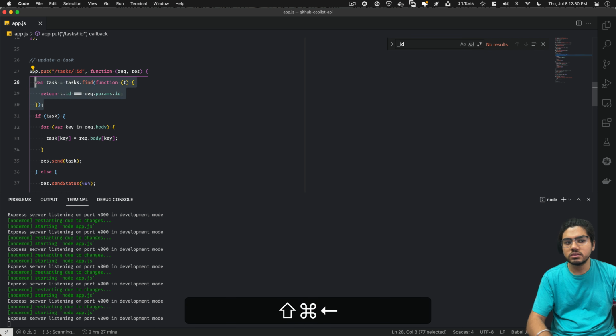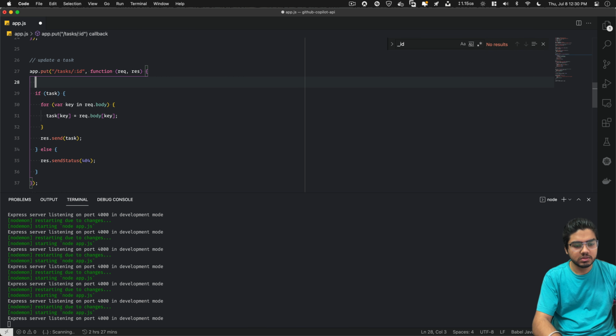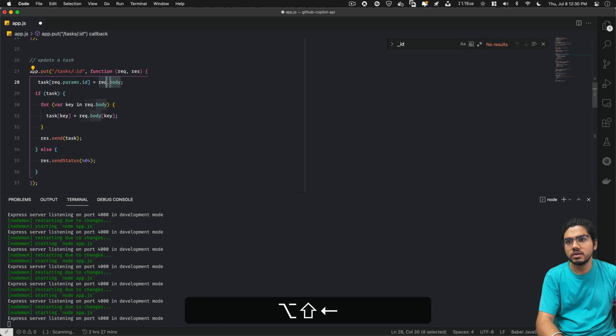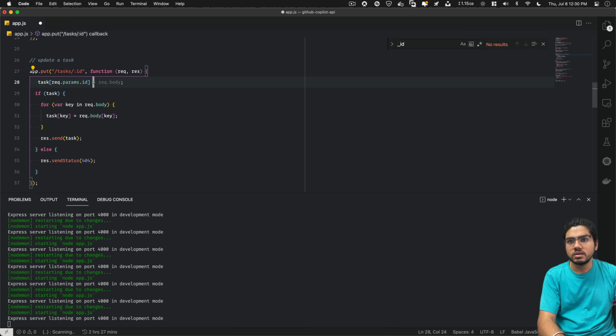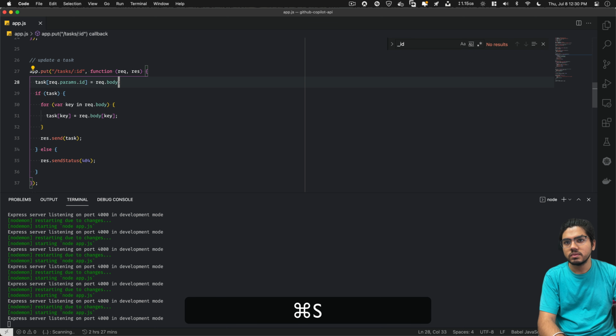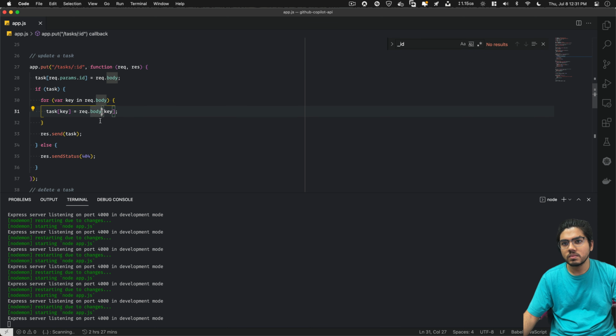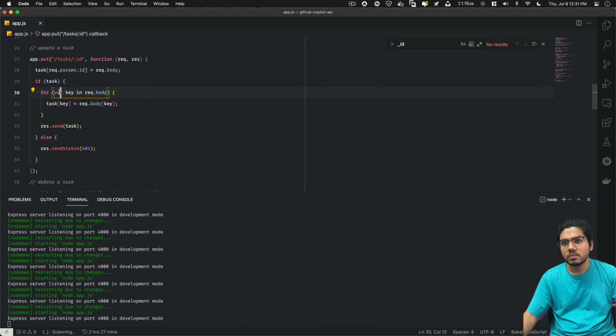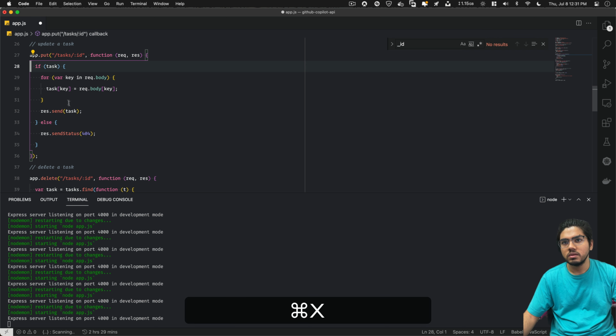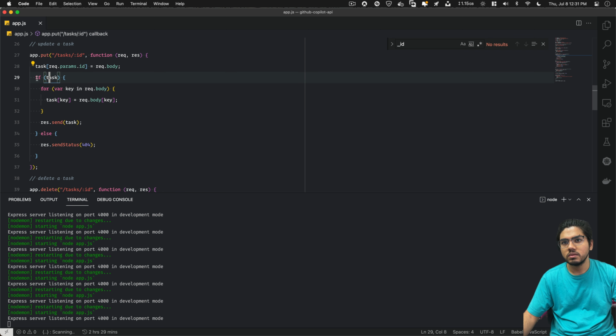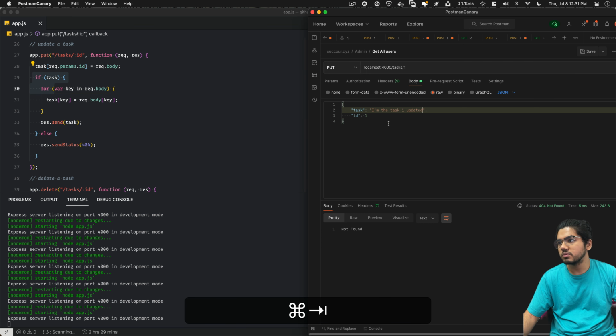So we don't need this. Instead of this, we'll do task. Here we need, yes, it's correct. Request parameter.id, and that will be our task which we have correct right now, and we replace it by request body. Totally correct. We remove this if. Let's see if it's working properly or not.